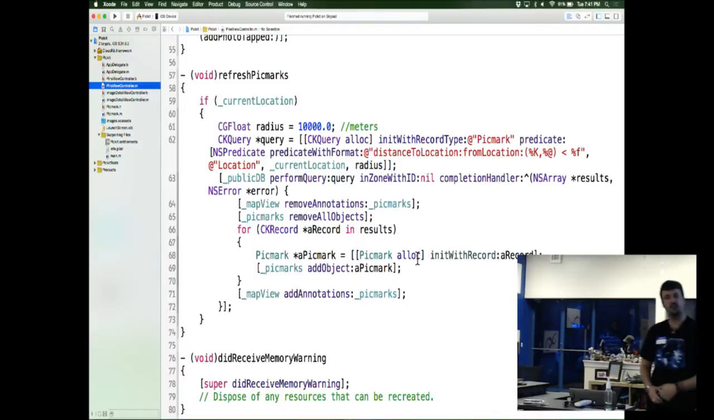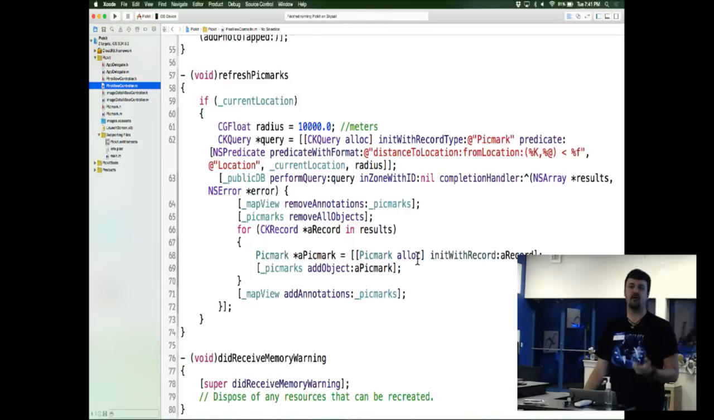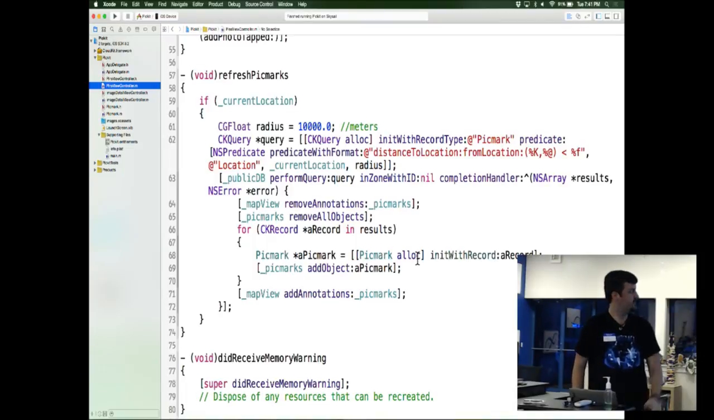And so since we've done that, we can actually just use those Pickmark objects. We can feed them directly to the map view and say, here's a bunch of annotations, basically little pins. I want you to put them on the screen, put them in the map. That's what we're doing there.